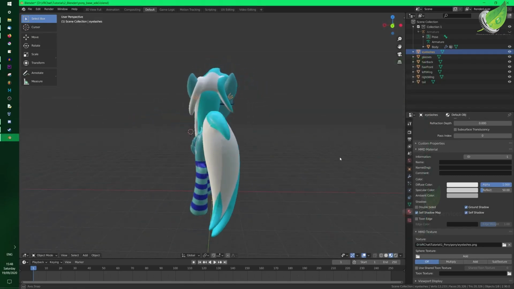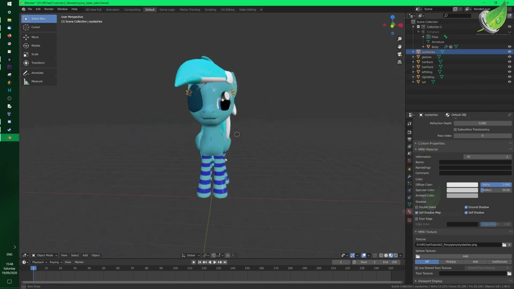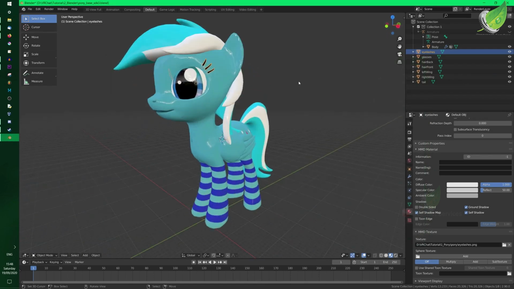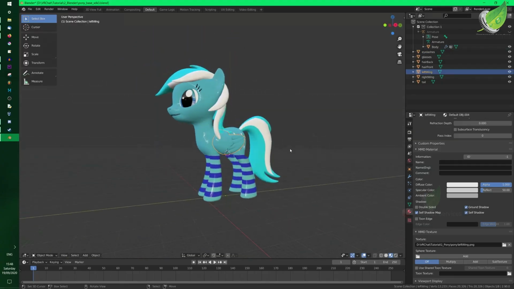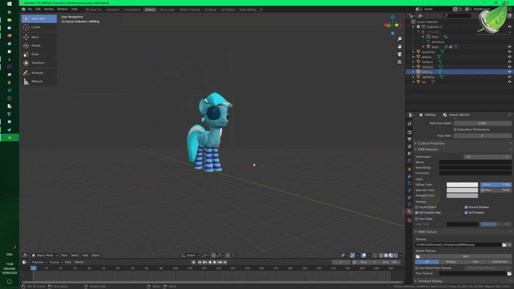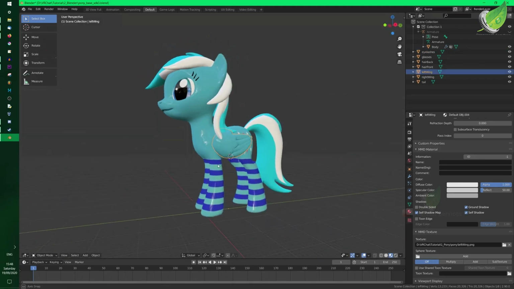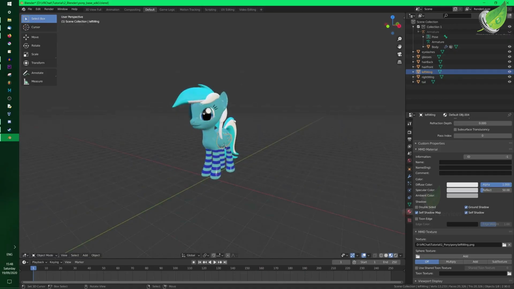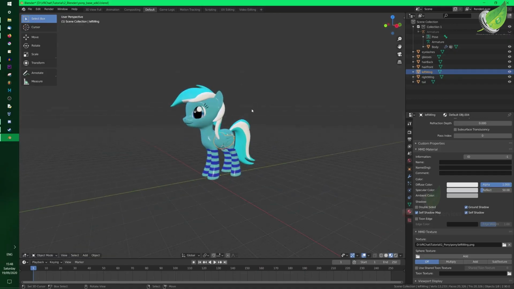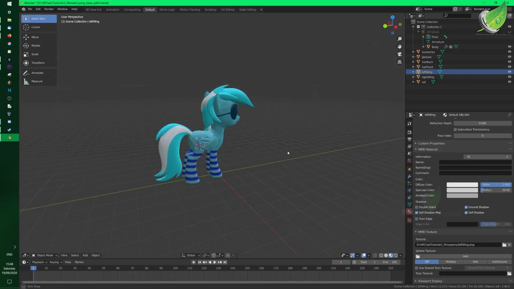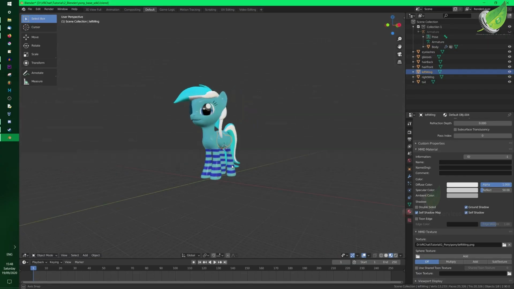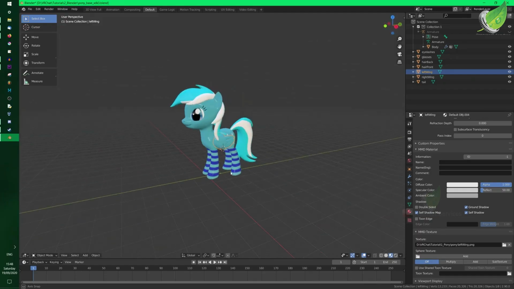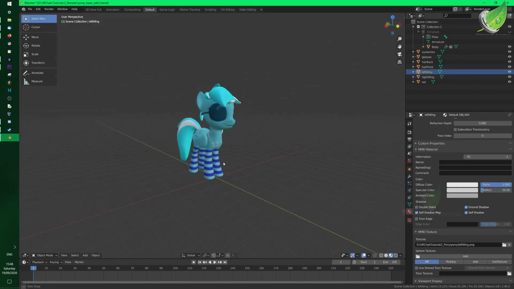Eyelashes.png. There we go. And it's starting to look more like our generated pony on the pony maker. It's a bit shiny now, but don't worry, this is just because of the shaders that are in Unity. We'll set all the exact parameters in Unity, and it will look a little different.